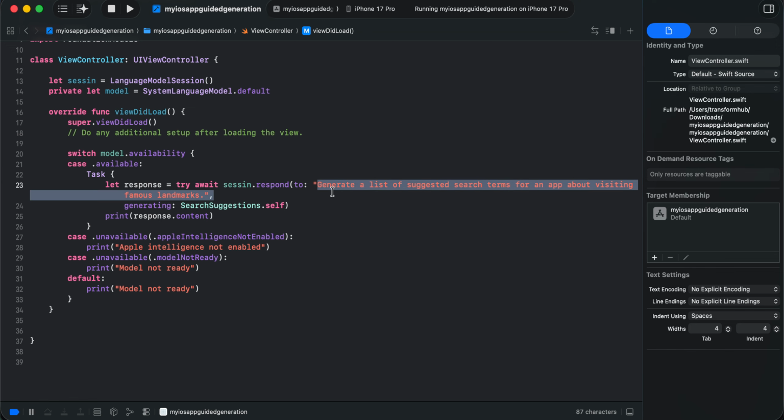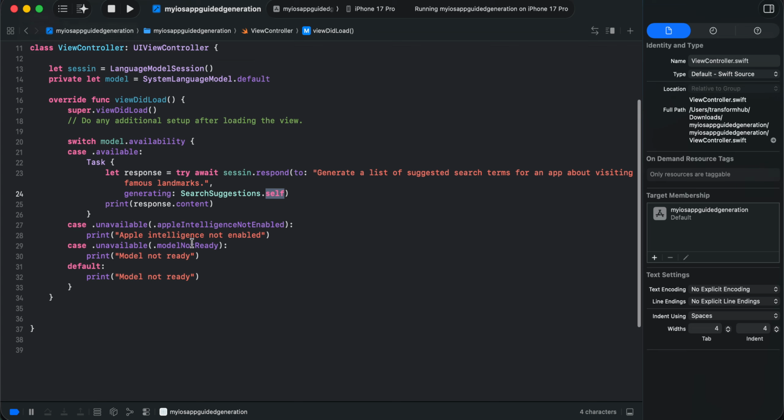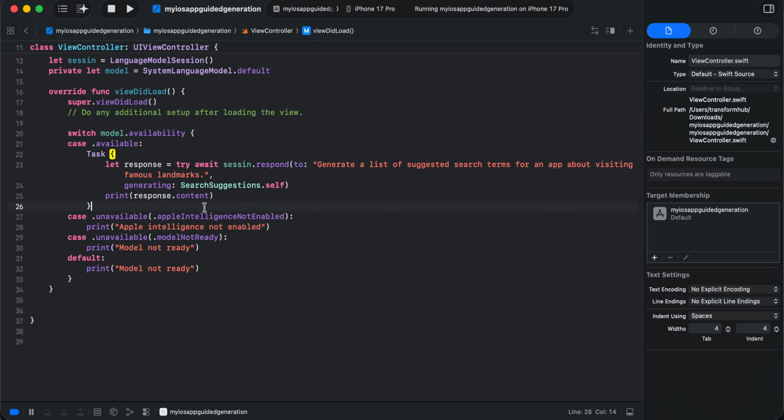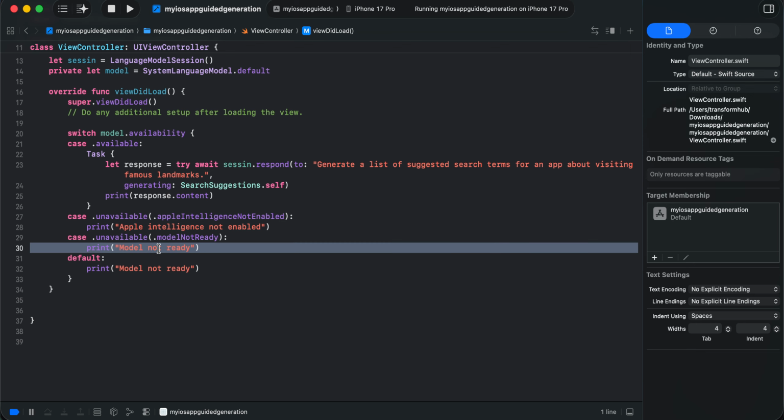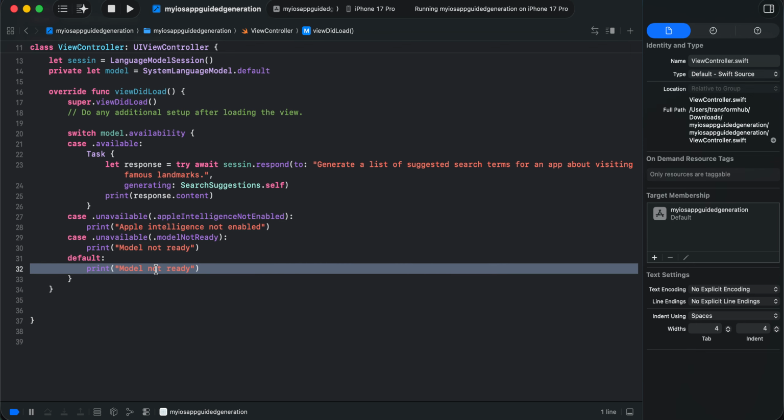So I'm just asking: generate a list of suggested search terms for an app about visiting famous landmarks, but instead of that you can ask whatever you feel like. And the important thing is here we pass generating: SearchSuggestion.self. In case it is unavailable, or Apple Intelligence is not enabled, then we just print this. If the model is not ready, we print this, and for the default use case also I'm just doing model not ready.